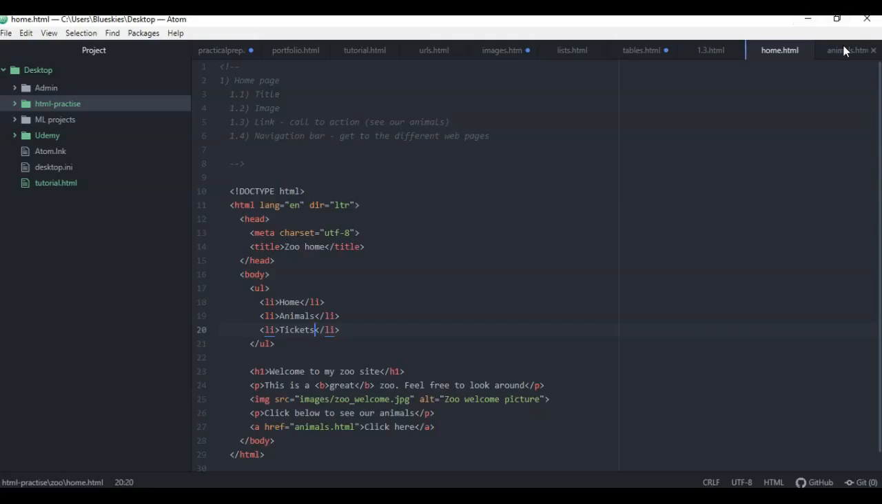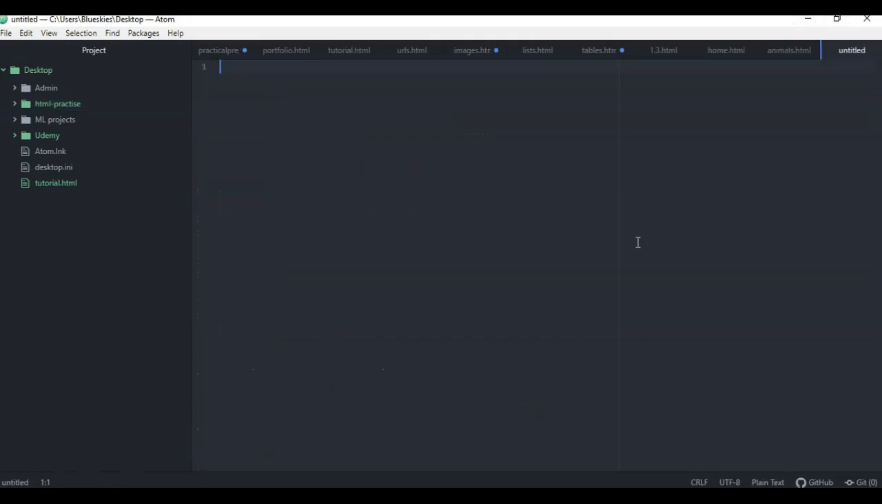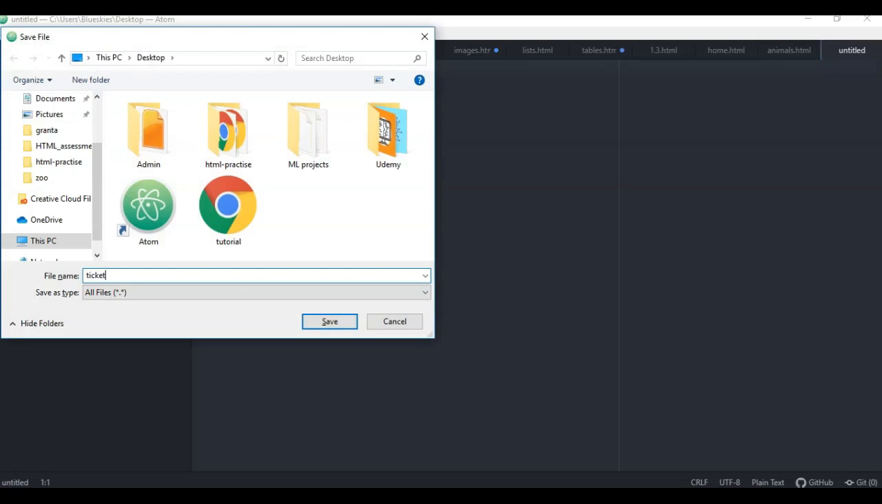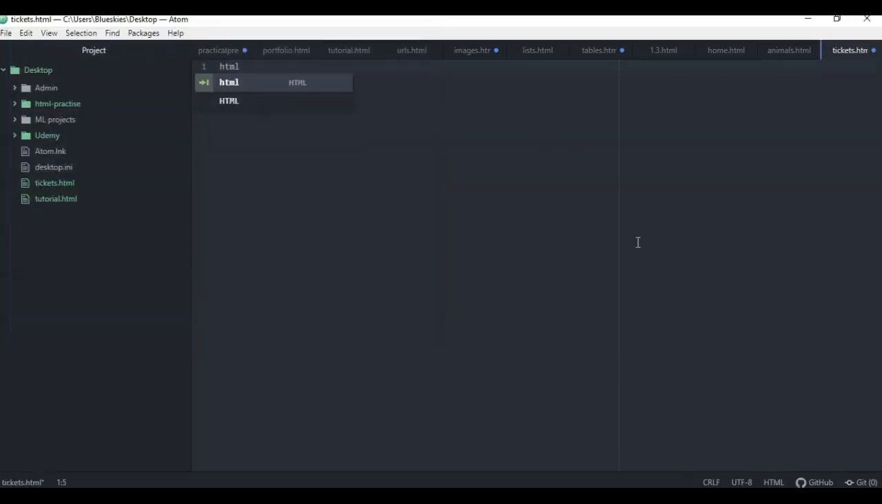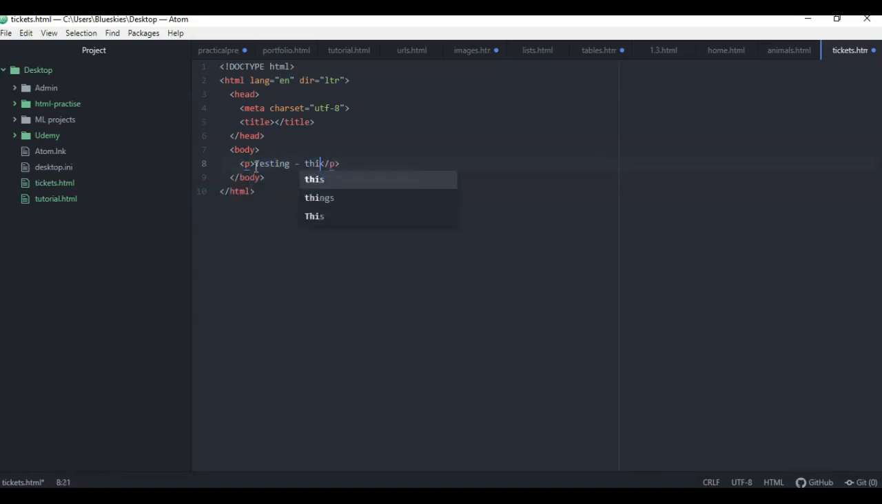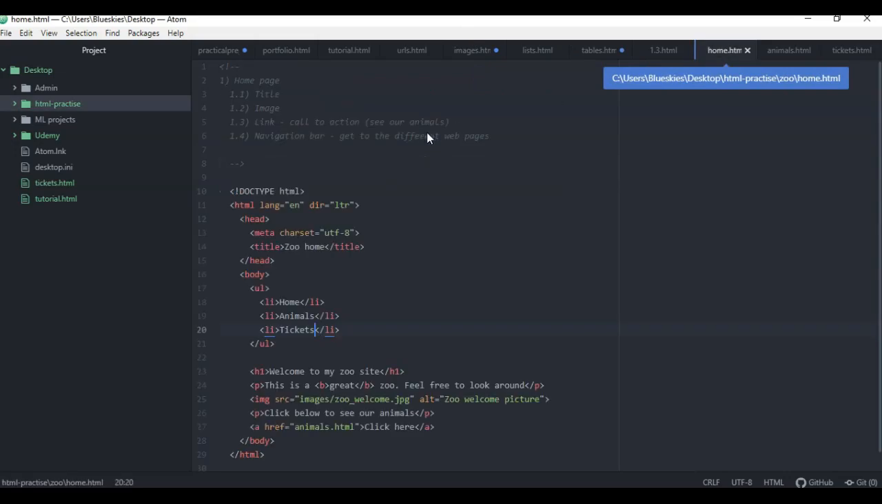So I'm just going to create one more HTML file, and that's for our tickets. So tickets.html, create this, and then just put testing, this is the tickets page. Okay, so now let's start doing some linking, which I'm sure by now you're starting to maybe get a bit more comfortable with. So for linking, of course, we want to use the anchor tag. So within this list here, we basically want to create an anchor, like this.